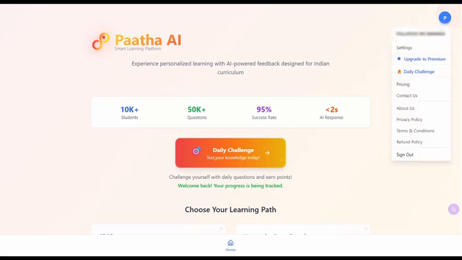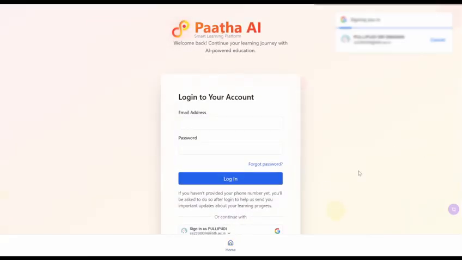Click on your profile icon to access options like settings, premium upgrade, terms, conditions, and more. To sign out, click the Sign Out button in the profile. That's the quick guide of using the platform.